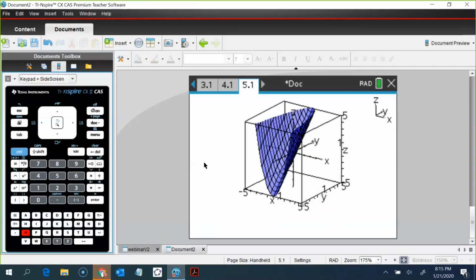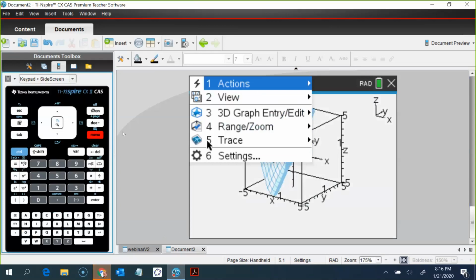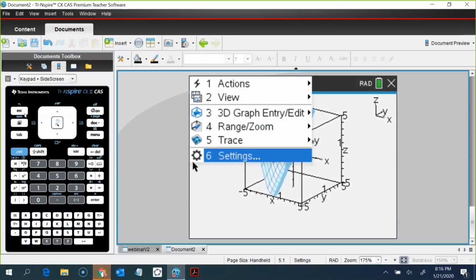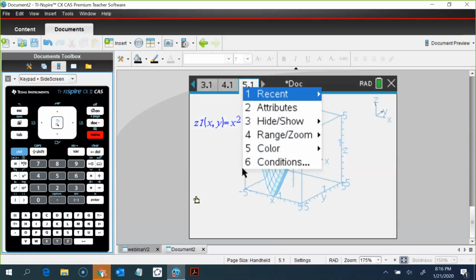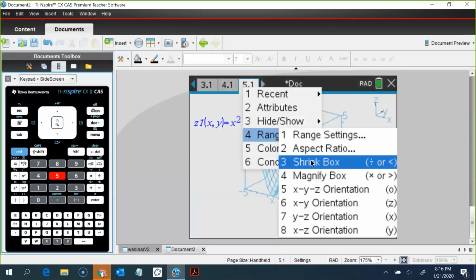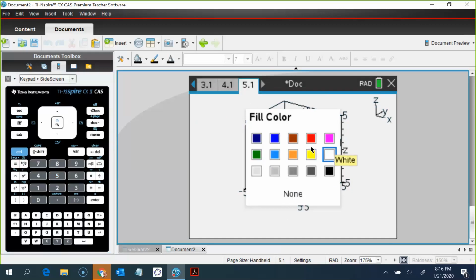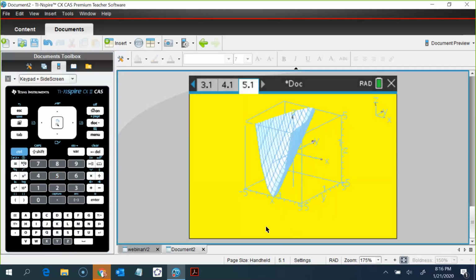So if I click on the object that I want to change the color of, and then click on it, Control menu. That's kind of like my right click. And I go to number 5, and I can change fill color. I think I have my background color by mistake. And I can change my background color.